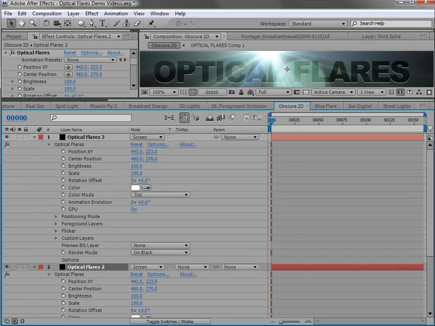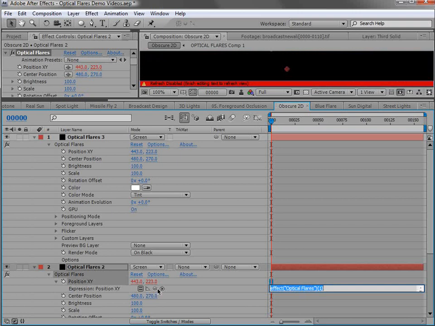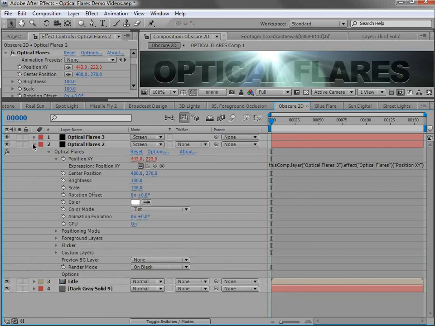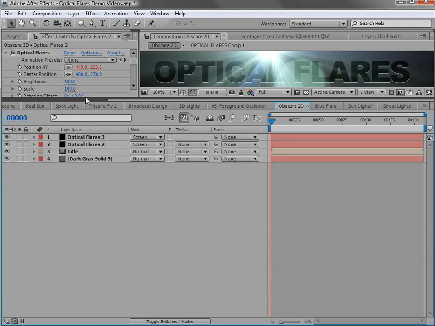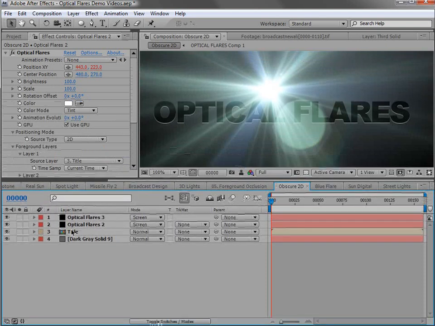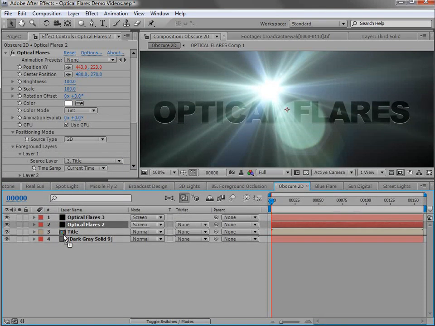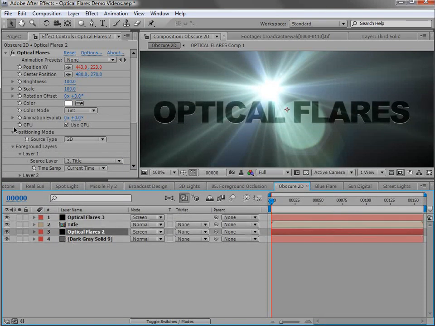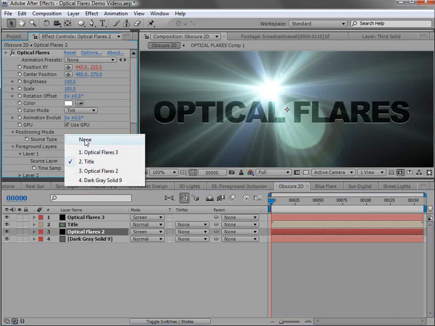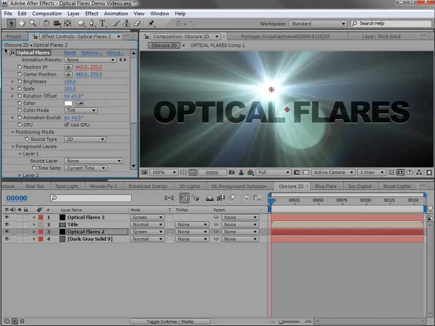So I'll use an expression. I'll Alt-click on the position X, Y, and then I will pick whip to the position of the top copy. So this is a common thing that you'll be doing when you want to make more complex scenarios. So I'm going to take the first copy, put it below the title, and then I'm going to shut the foreground off. I don't actually want it to blink out.